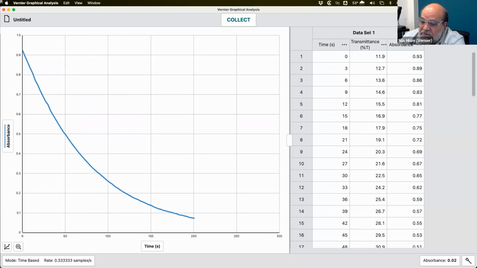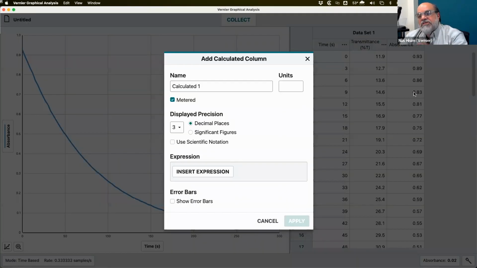I turn the data table on by tapping on this view options box in the top right corner. Once the table's on, right next to absorbance, tap the three dots and do an add calculated column. So to test for first order kinetics, I'm not going to go through the whole lecture right now. We are going to take the logarithm of the concentration, or in our case, the absorbance. So that's going to be the name of our column, and no units for log.